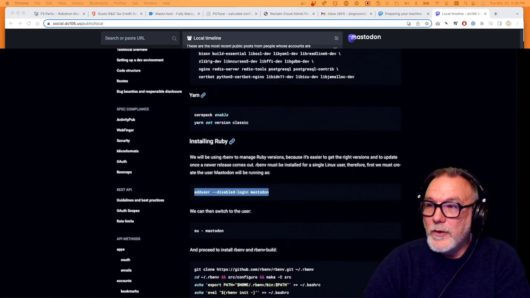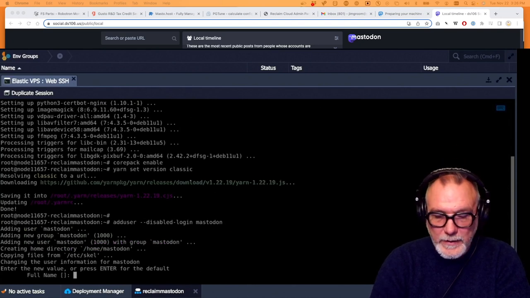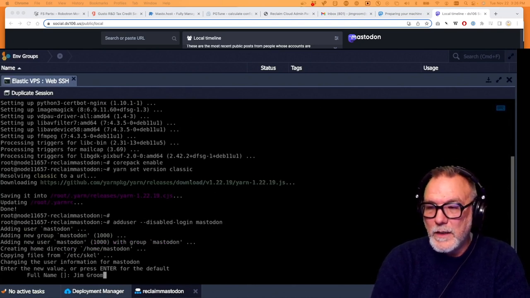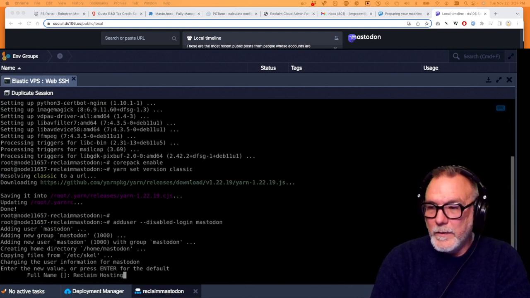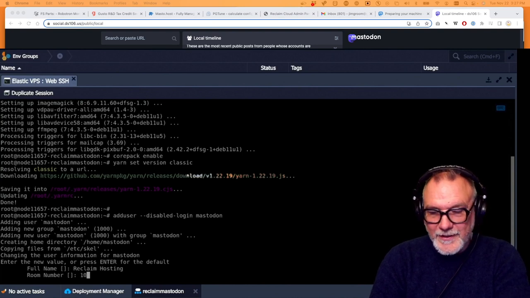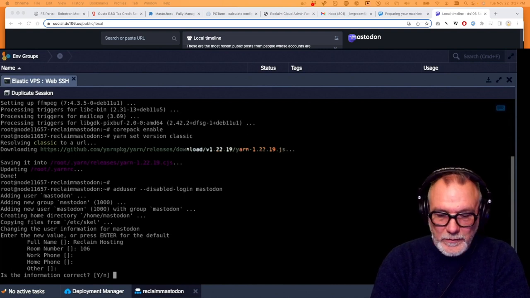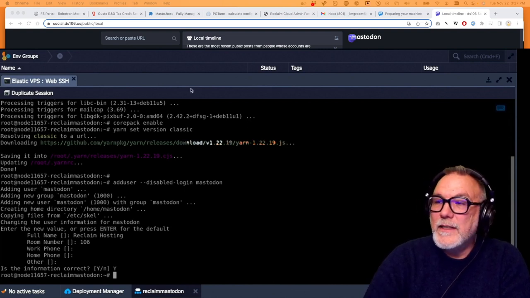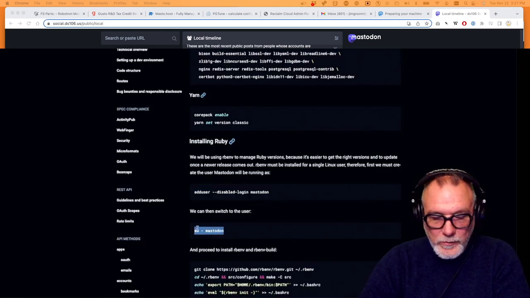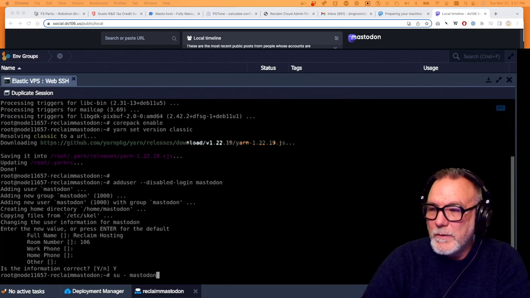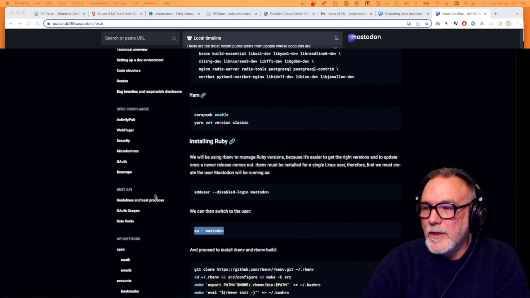We're going to add a user called Mastodon, because certain things you only want to do as a user. For the name I'm going to put Reclaim Hosting, room number 106. There is no need for a room number. I just always do 106. Anyway, that's all done. And then I'm going to go back here and change to that user, su dash mastodon. And there we are. I'm no longer root. I'm now the Mastodon user.